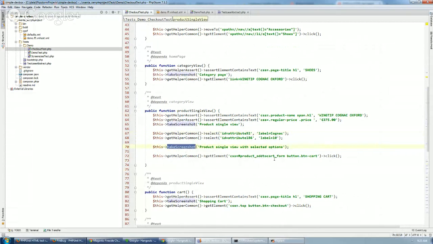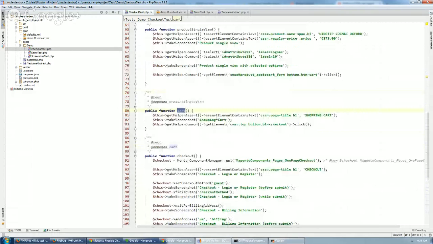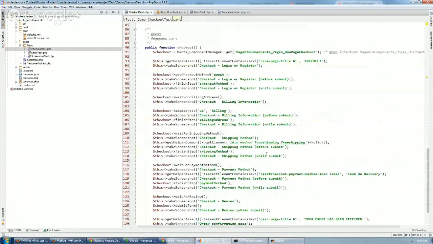Take another screenshot and click on the Add to Cart button. Then I should go to the cart. Same thing here. I verify I'm on the cart, and then I click on the Proceed to Checkout button. And now here, the checkout portion is probably the most interesting one.